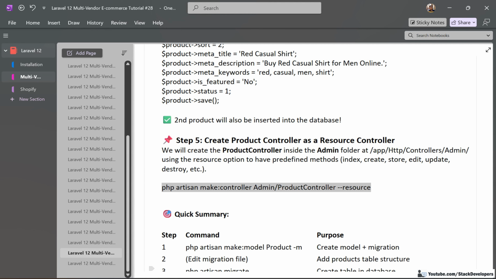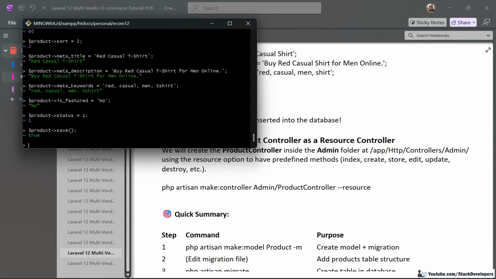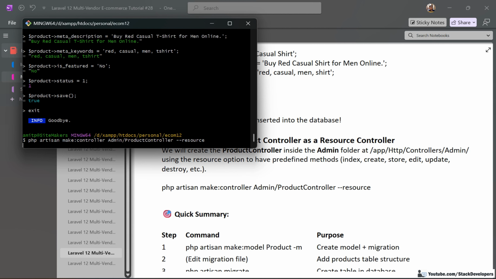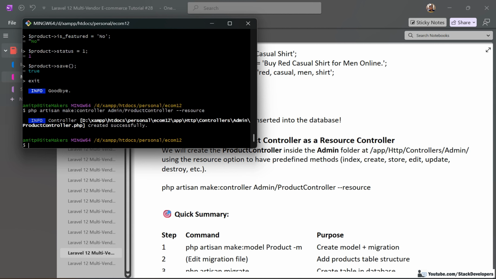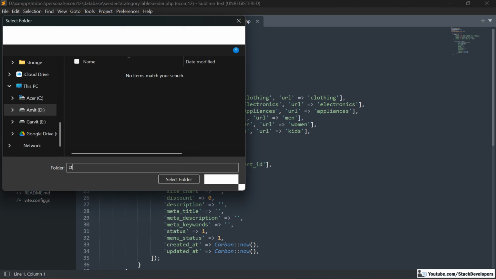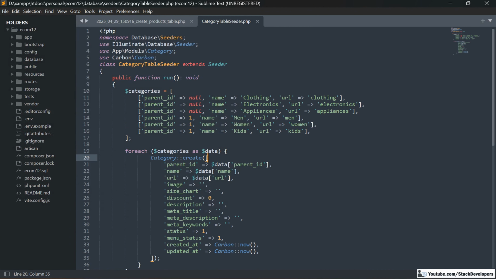First we are going to exit this tinker with exit, goodbye from the tinker. Now we are out of the tinker and we can run our artisan commands. Here we run php artisan make:controller Admin, under admin we create the ProductController with the resource option. I'm going to enter, and this will create the product controller. I'm going to open this product controller to verify.